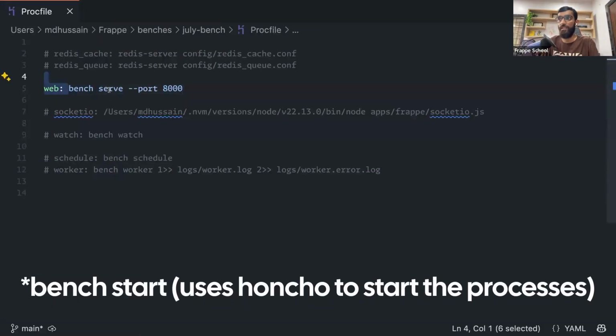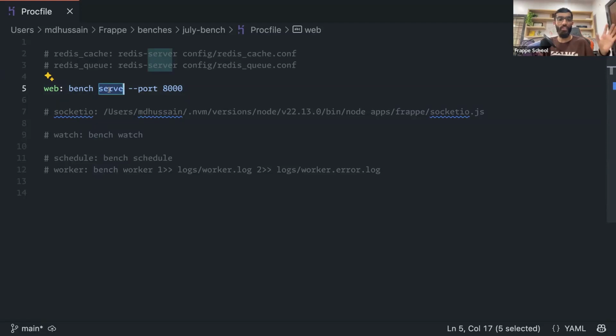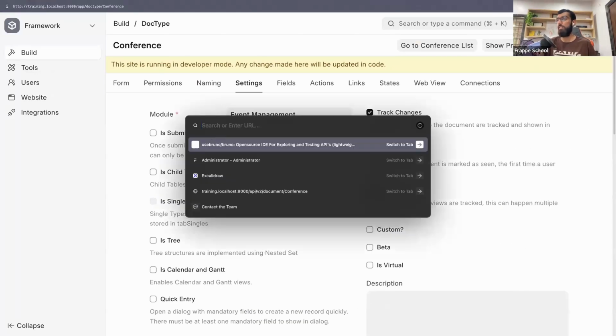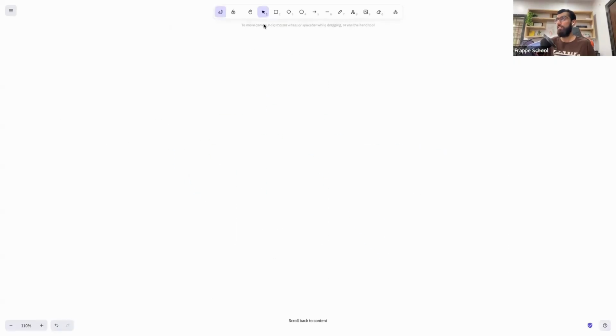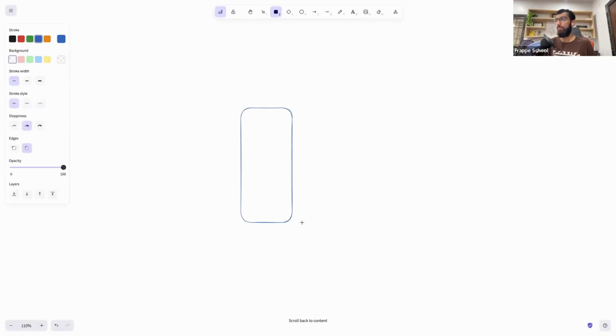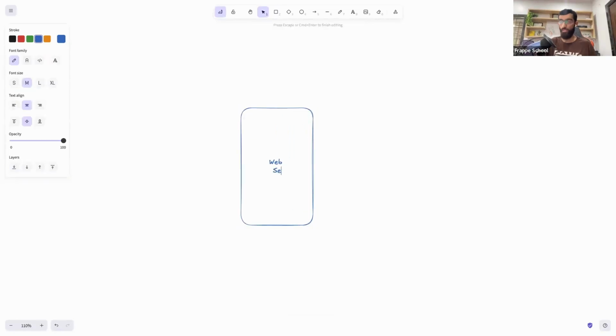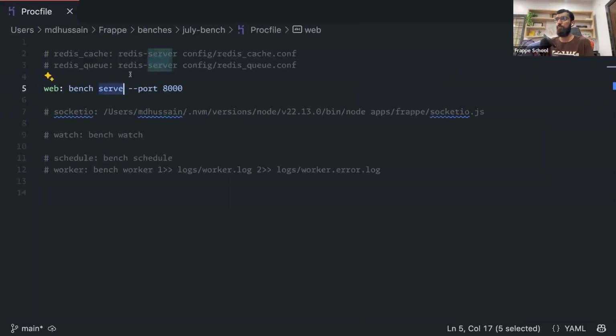Okay. So bench start is actually using Honcho, right? In production, we use Gunicorn or Unicorn for serving your websites, right? This is a web server. So let's start drawing. Okay. This is where we'll need the drawing. So let's make a web server like this. Web server. This is your web server.